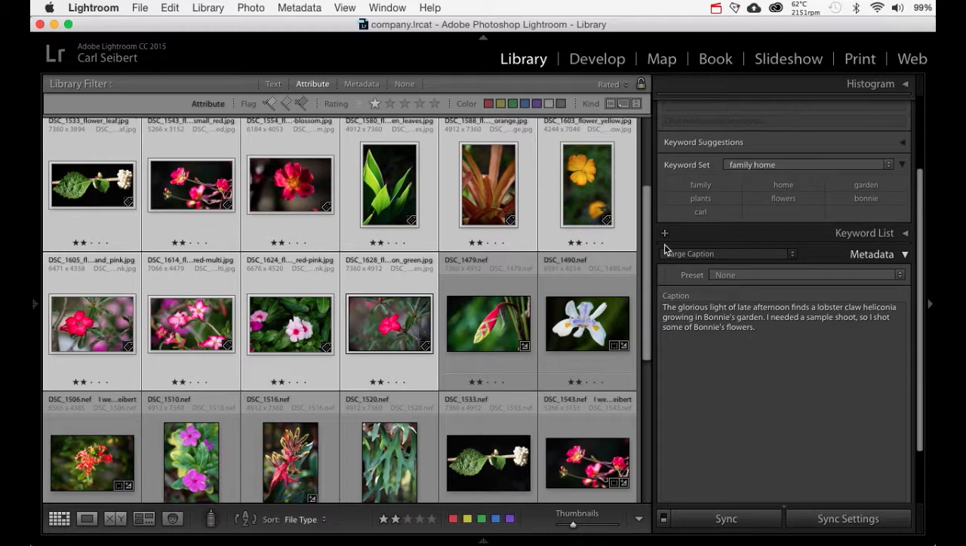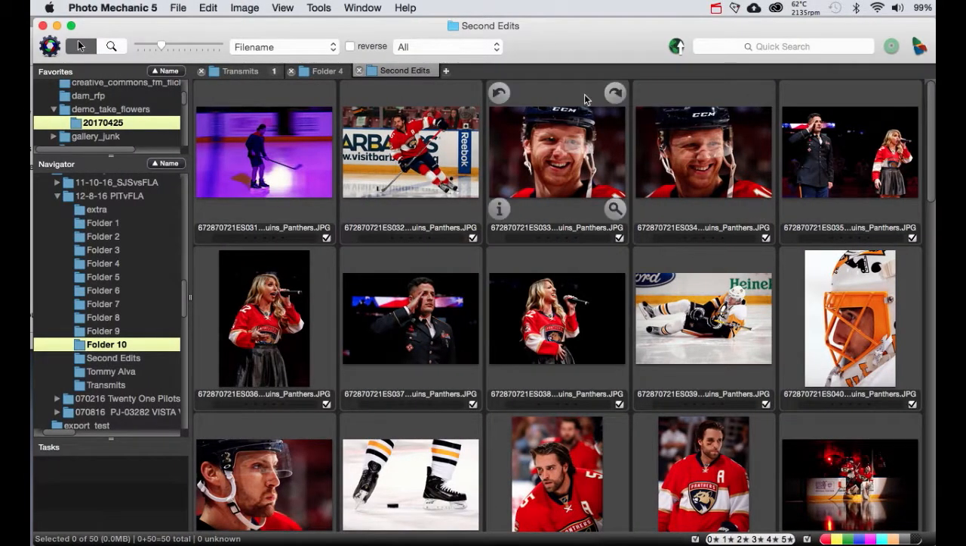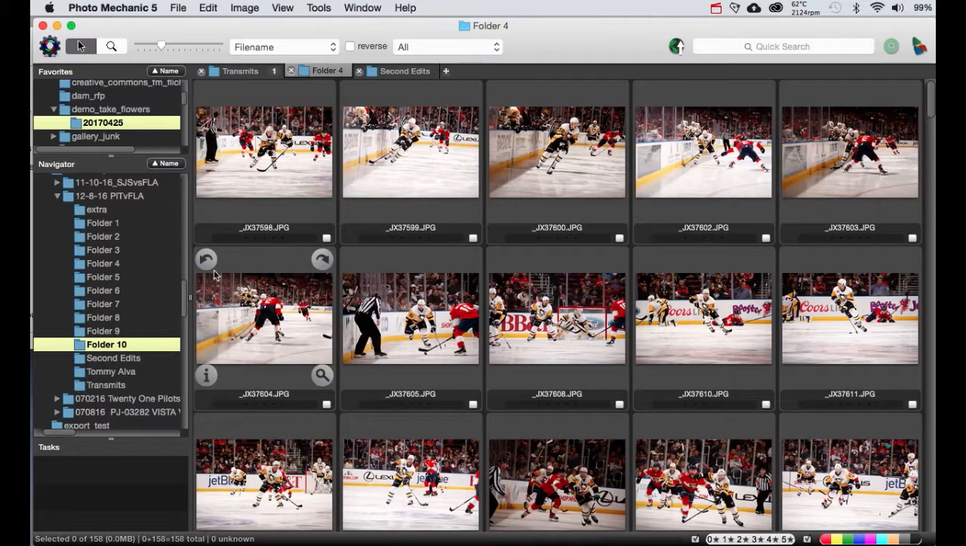Well, now let's go to the other end of the spectrum altogether. Let's go to a hockey game. Here we are looking at a hockey game between the Florida Panthers and the Pittsburgh Penguins. This was shot by the sports photographer, Elliot Schechter, who happens, among other things, to be the house photographer for the Florida Panthers.